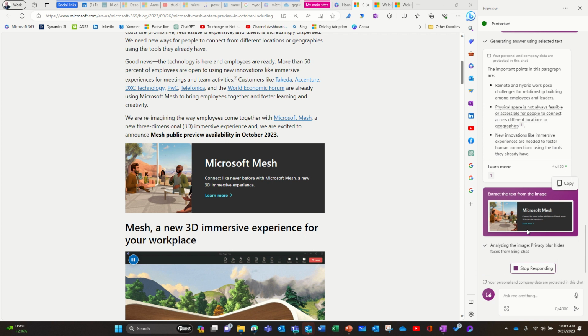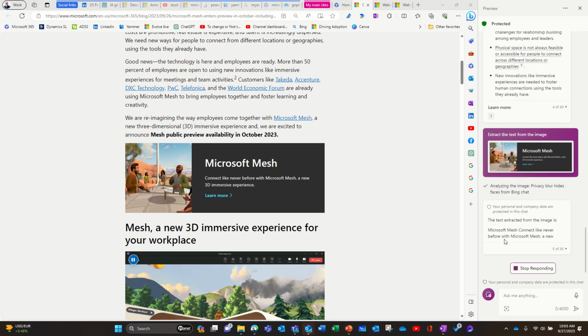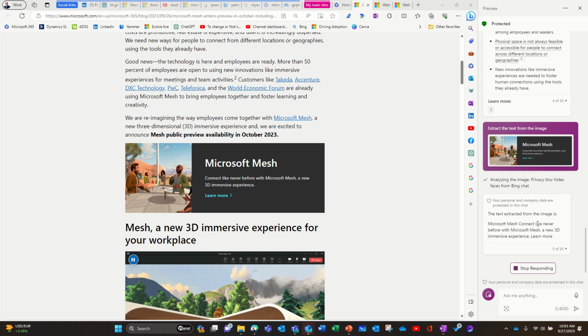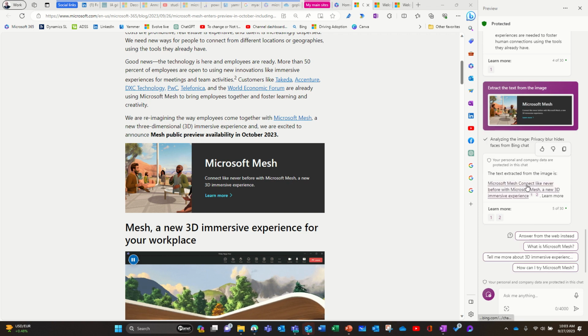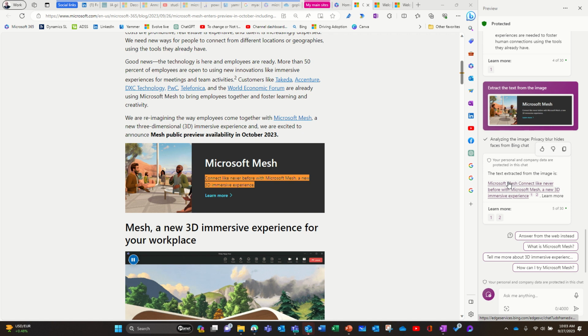So there's an OCR that is part of Copilot. When you put an image here, I just did that, but I can also drag and drop an image somewhere and ask something about it. Microsoft Mesh. Is that Microsoft Mesh, Connect live like never before? So it's a good extraction. Learn more, and then there's a link here. Oh, okay. It shows the text when I click on it. Interesting.